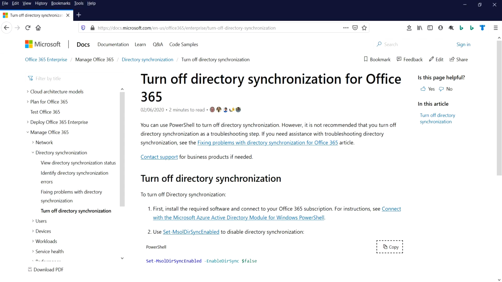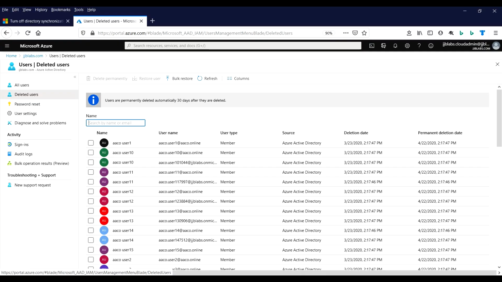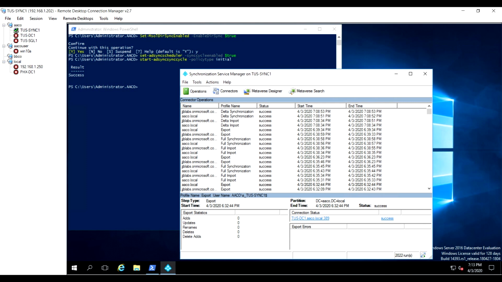Okay, mission accomplished. Again, we deactivated sync, deleted all the users after they were converted from AD to cloud, and then we enabled sync again. So it's all better now.